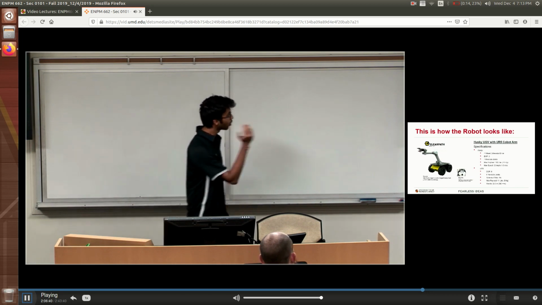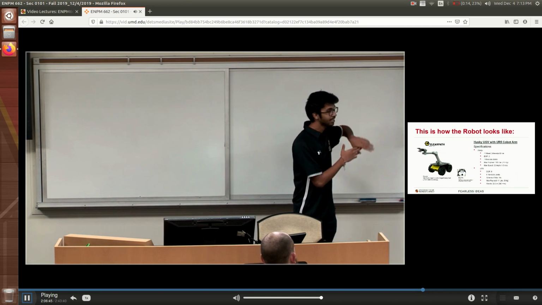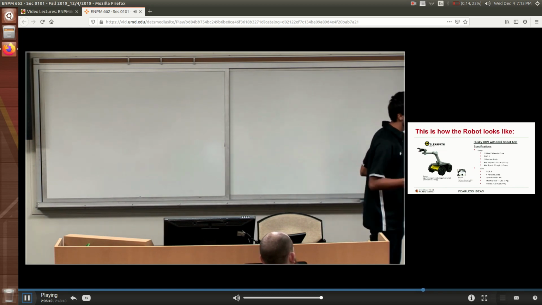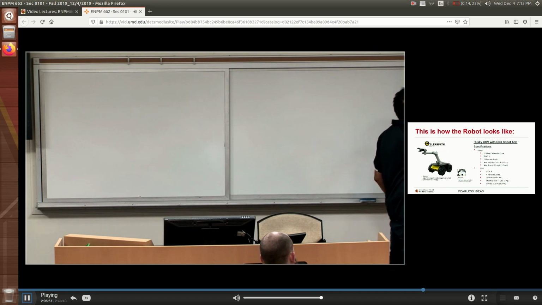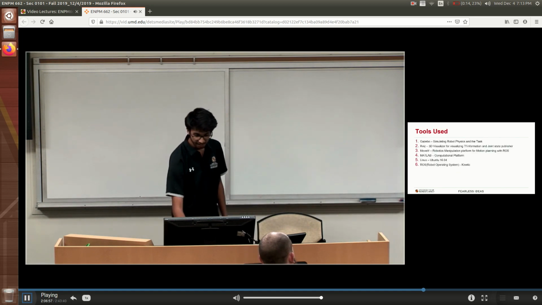So this is how the robot looks. It has a mobile base, which is manufactured by Clearpath Robotics, and we have a UR5 cobot arm. This is a 6 degrees of freedom arm, and it's mounted on this, and it's manufactured by Universal Robots. And here are the specifications, as you can see.